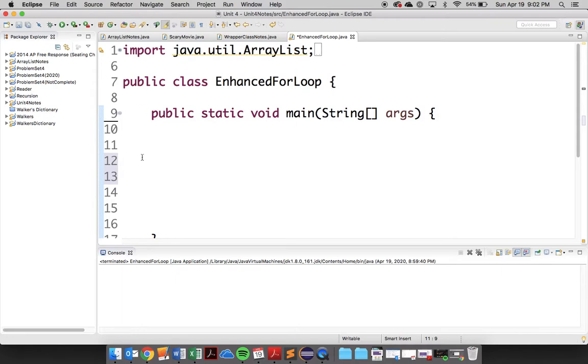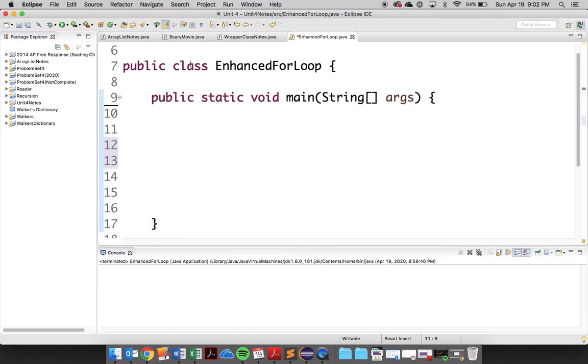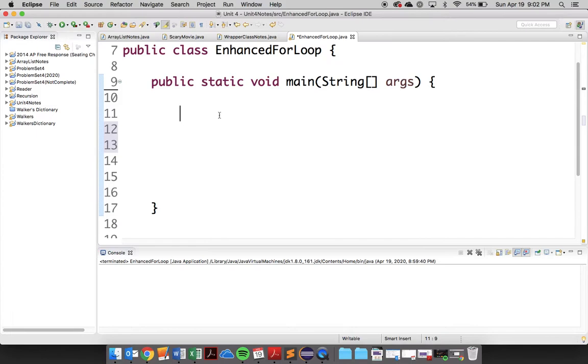Oh, and by the way, don't worry about anything that's in here. This is just an IDE to write some Java code. So you don't need to know anything that you see that looks a little confusing there.